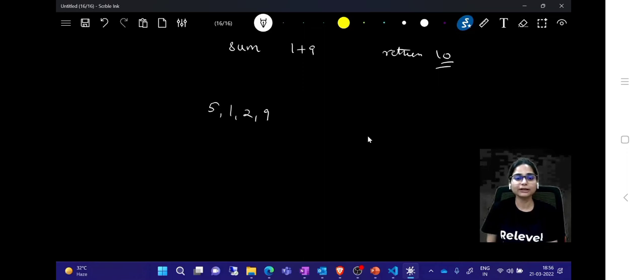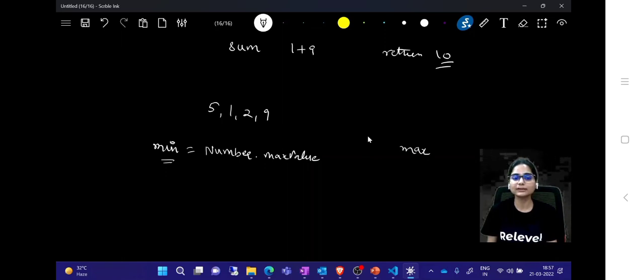I will take one variable that is going to be minimum. I'll take another variable which is going to be maximum. Initially I will provide it some max value, something we are going to assign to it. Then we will say, if you find any number which is smaller than this minimum, then you just update the minimum.